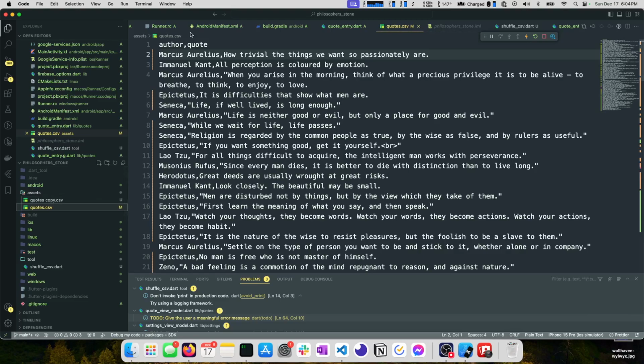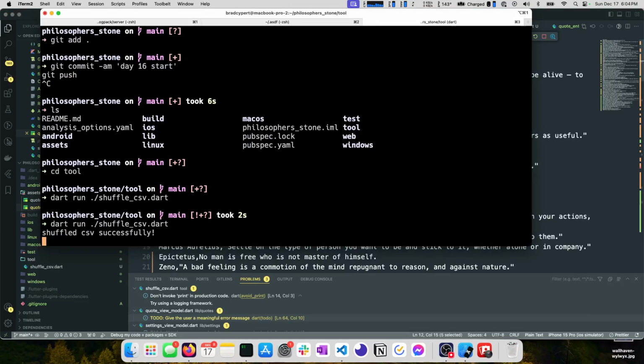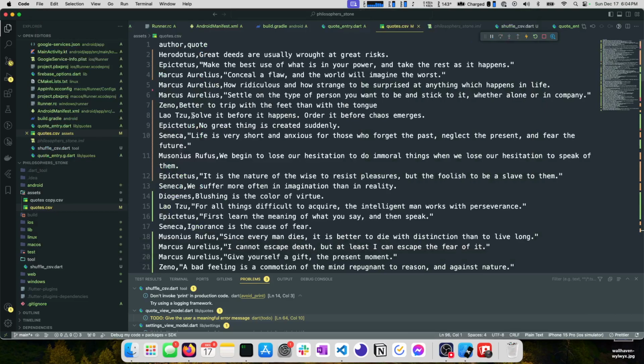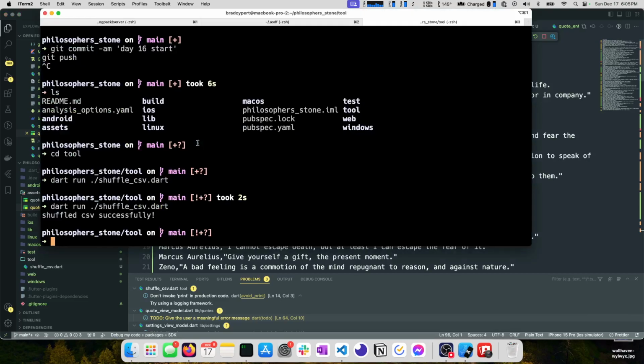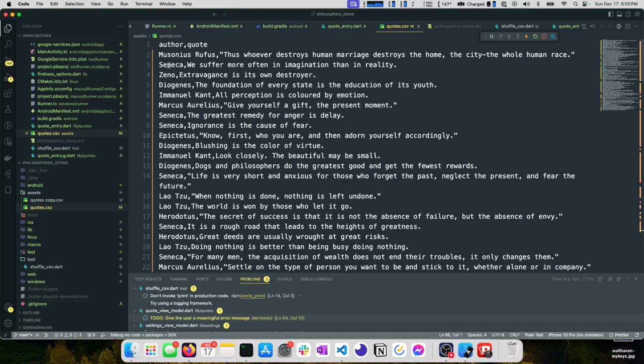Now, if we look at this, we've got Aurelius, Kant, Aurelius, Epictetus, Seneca, Marcus Aurelius, Seneca, Seneca, Zeno, Rufus. This is pretty good. This is pretty well shuffled. Let's run it one more time. Shuffled CSV successfully. Herodotus, Epictetus, Aurelius, Aurelius, Aurelius, Zeno, Zeno, Epictetus. Shuffle it again. Okay, Rufus, Seneca, Zeno, yeah. Okay, this is pretty good.